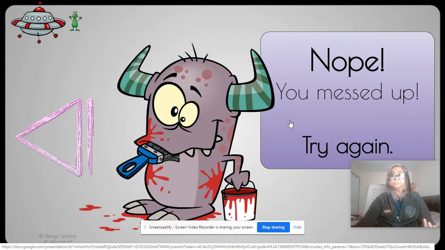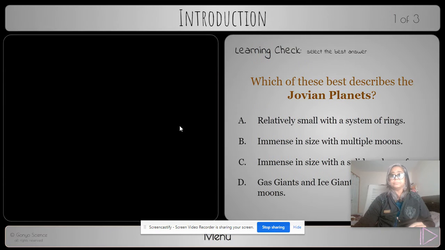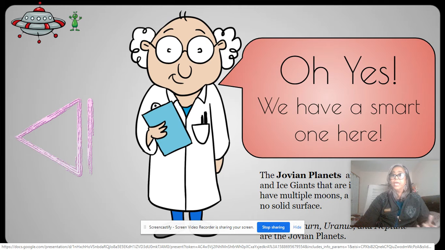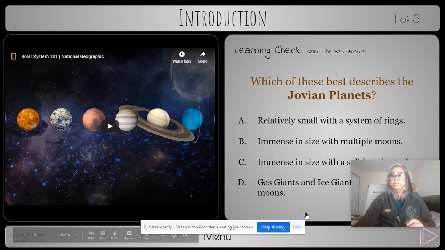What happens? It would say, nope, you messed up, try again, okay? And then you go back. So this is the back key. Of course, it is immense in size with multiple moons. Oh yes, we have a smart cookie here, okay? So here, again, go back and then you go on.